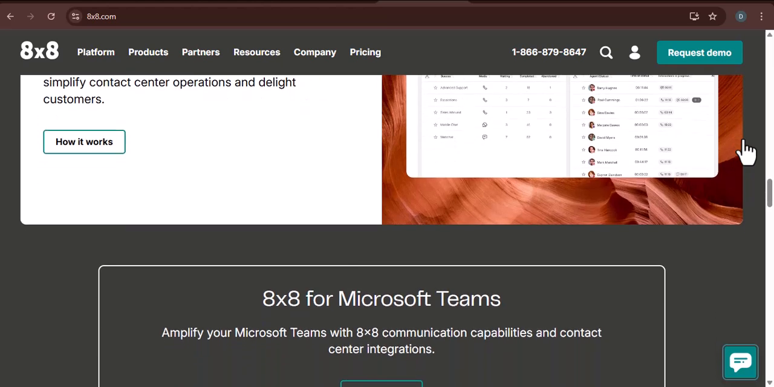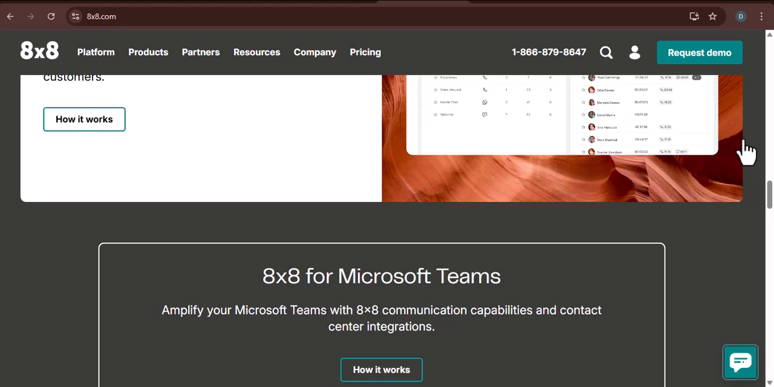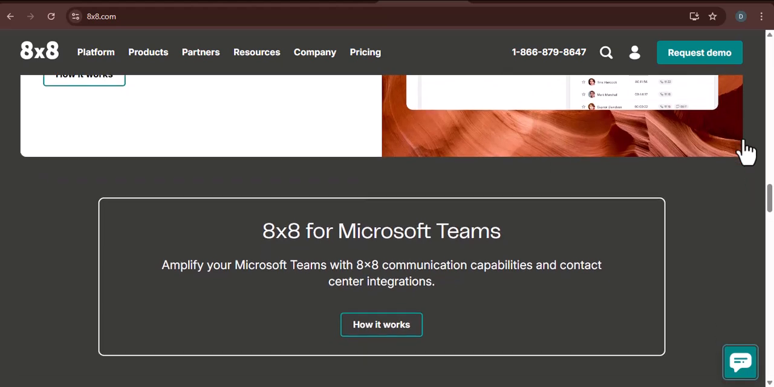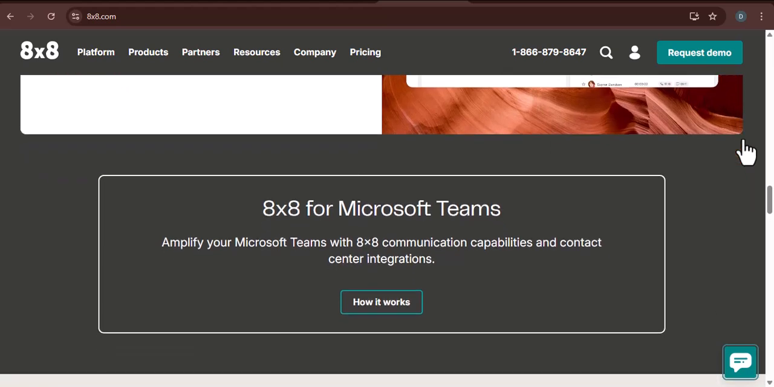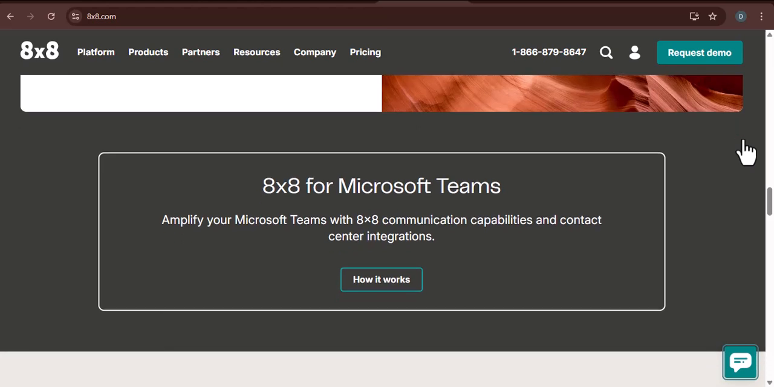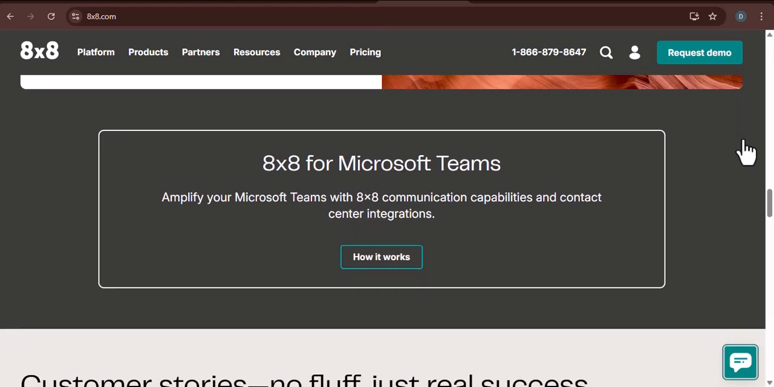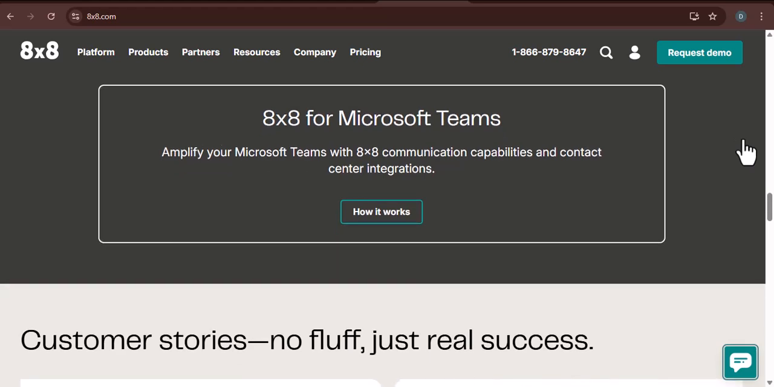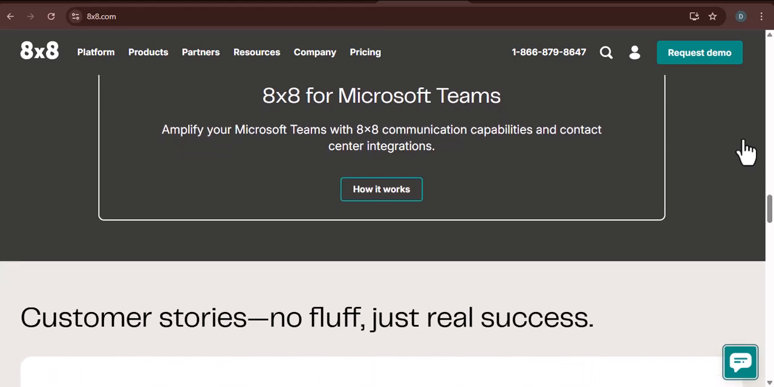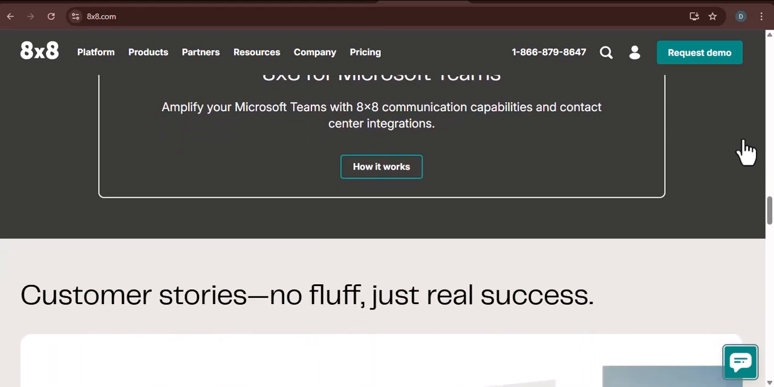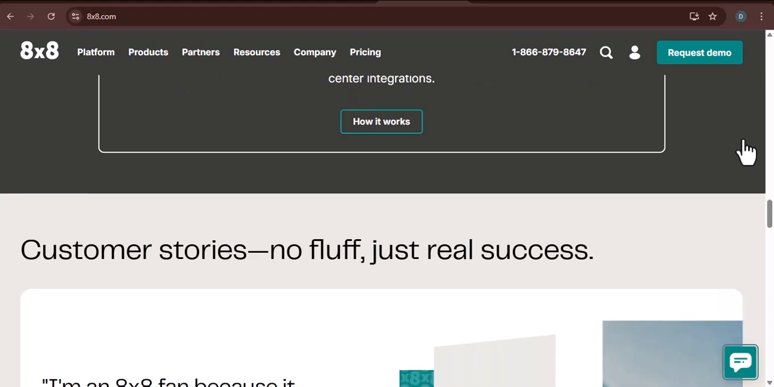Now, let's send your first message. To start a new conversation, look for the New Message button. It's often located at the top of your messaging hub. Clicking it will open a new message window. Here, you'll need to enter the recipient's name or extension. 8x8's intelligent search will help you quickly find the person you're looking for.